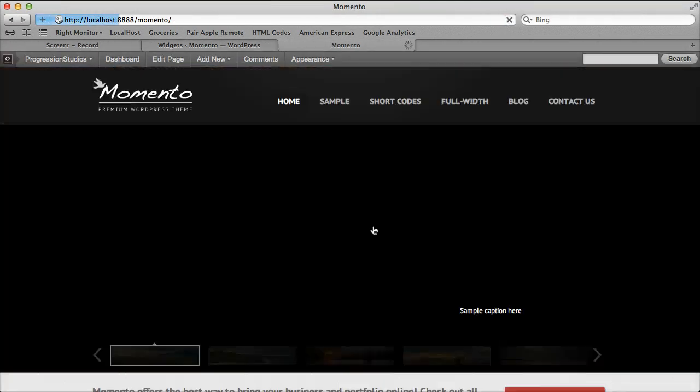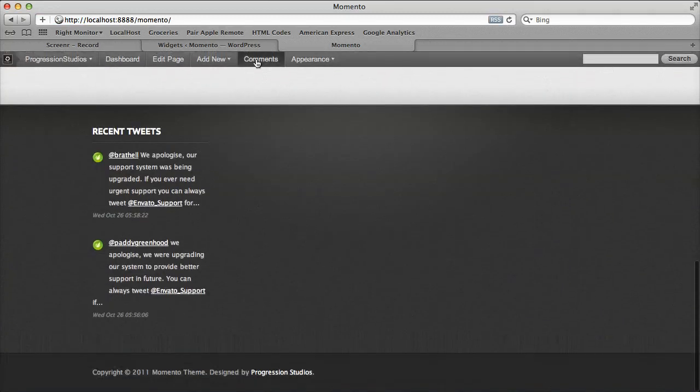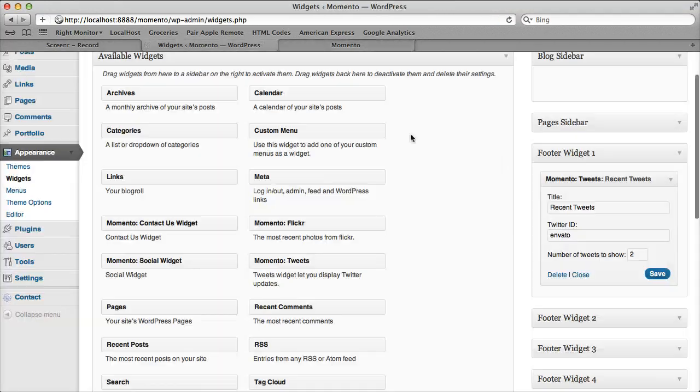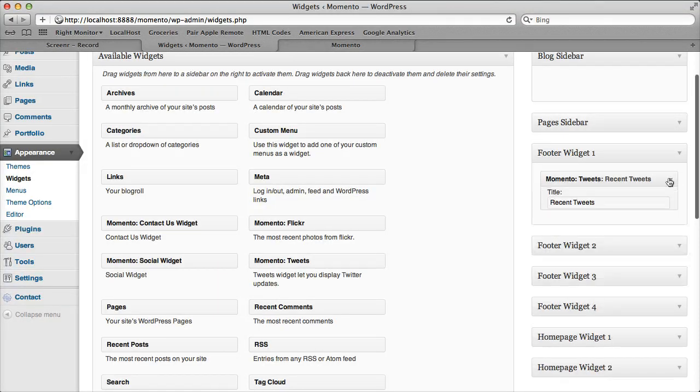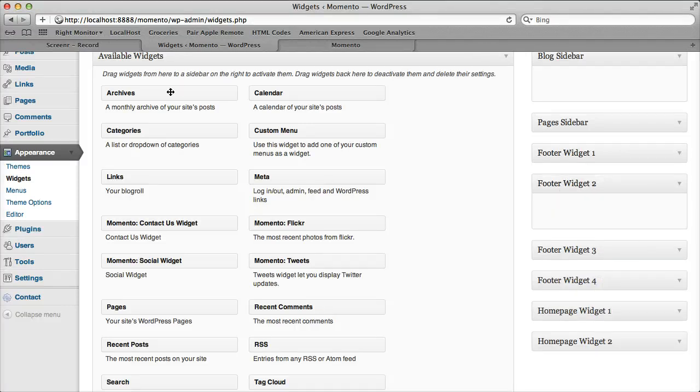And we'll refresh our page. And we have our recent tweets feed. Alright. So it's pretty easy. Let's say we want to get rid of it. We can either click that drop down and delete it, or you can just drop it out of the box and it will remove it. So that's pretty easy. You can add a bunch of them.